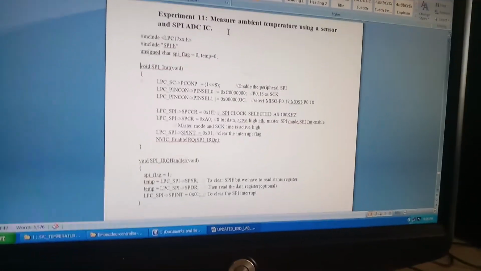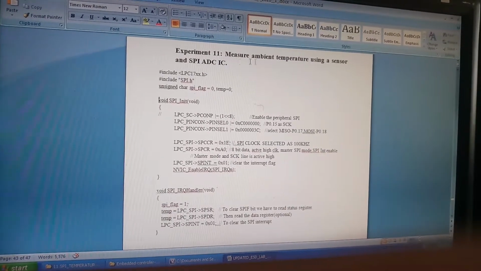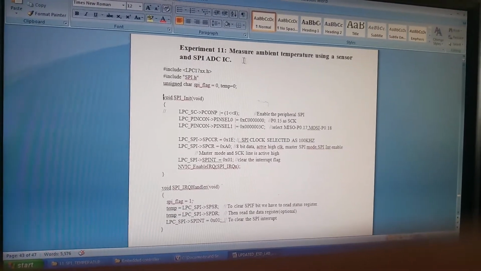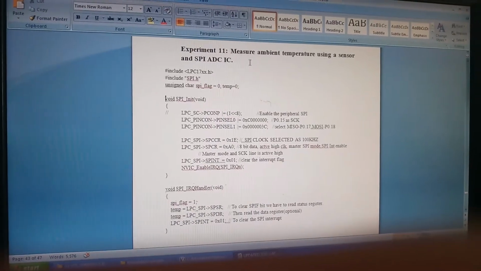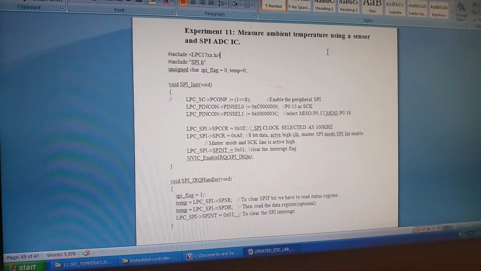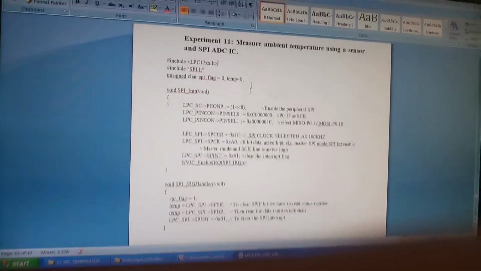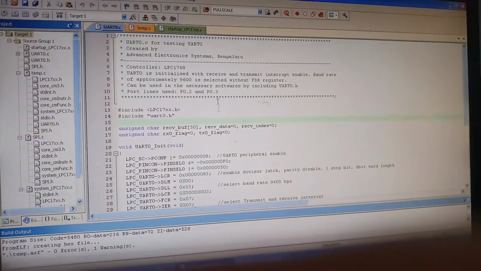Now I'm going to explain how to measure ambient temperature using a sensor and an SPI ADC. In this experiment, we are measuring the actual temperature using the sensor. Here we are using the LM335 sensor and then an SPI A-to-D converter IC, the serial port A-to-D converter IC. So here is the program.